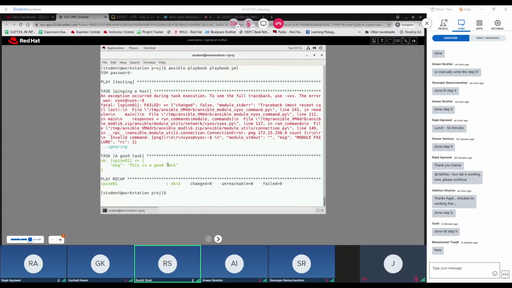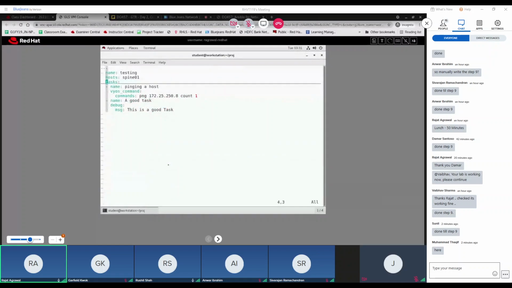Yes. Now, this option can be defined on the play level the way I have defined it, but this option can also be defined on a task level, right here. Ignore errors. If you define it on a play level, let's say if there are 20 errors, it will ignore all 20. If you define it on a task level, then it will only ignore the error of that particular task.